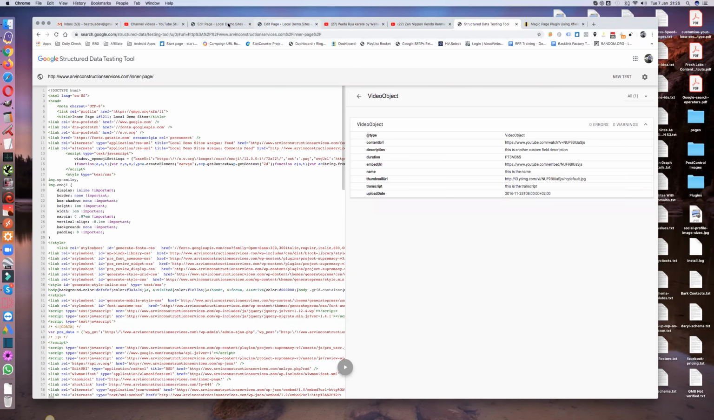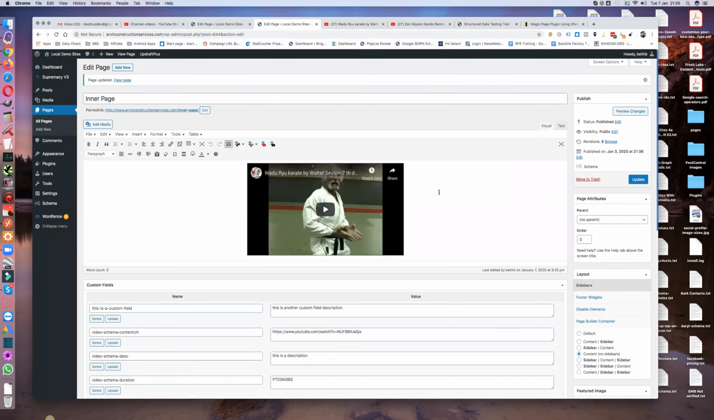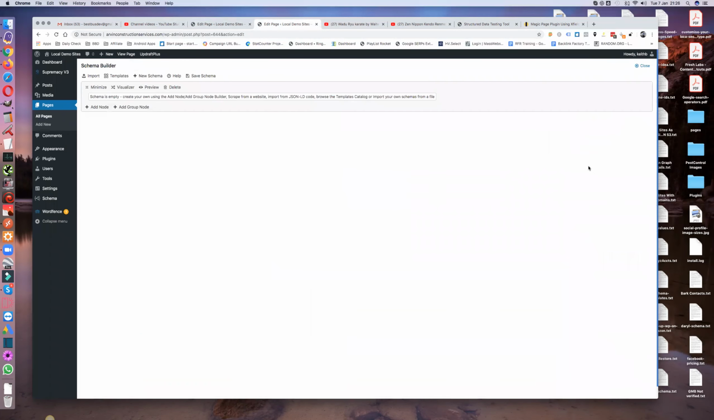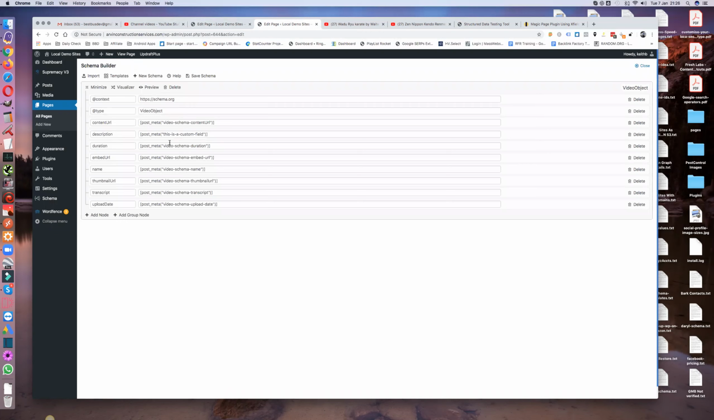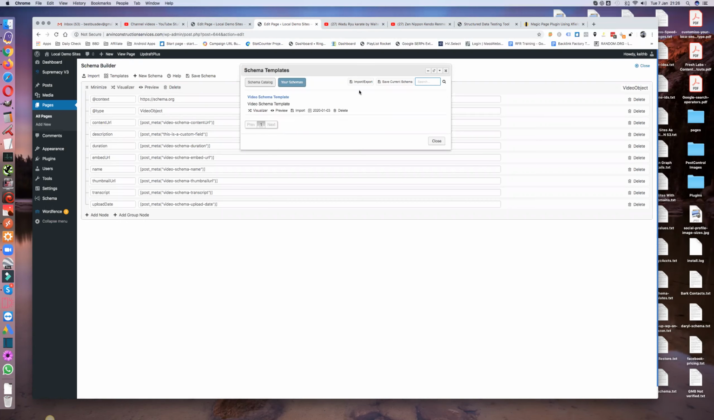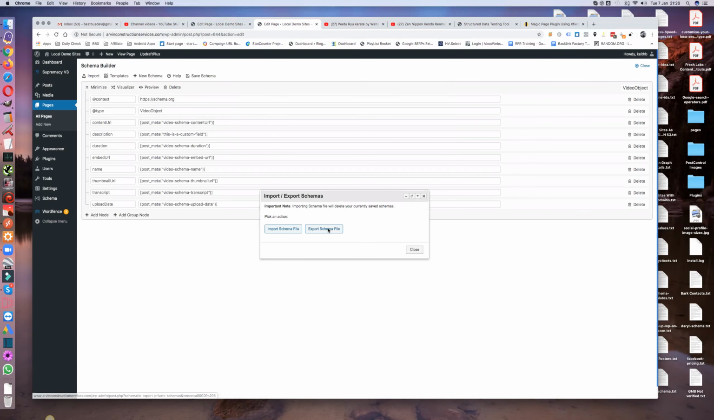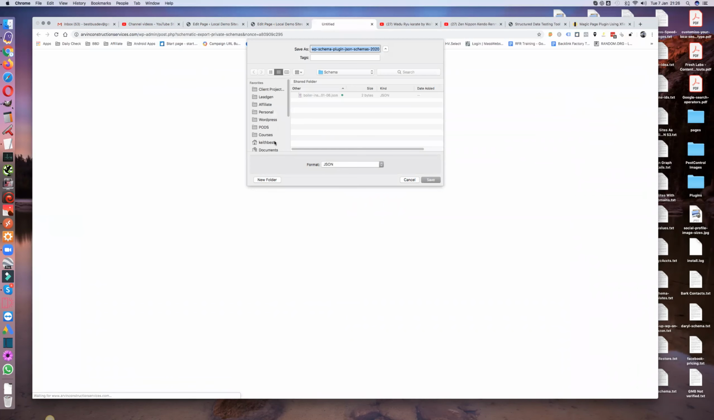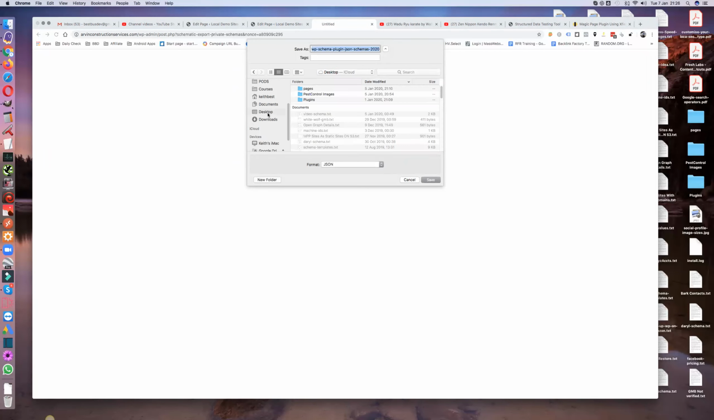Now that you've got it, you can go to your schema. You've got your schema here. You can go to your templates and add it as your schema template. But what you can also do is export it. Export your schema file and save it wherever you want, your desktop or wherever, and then pull it in. All you've got to do then is not worry about the schema, just worry about filling in those fields.